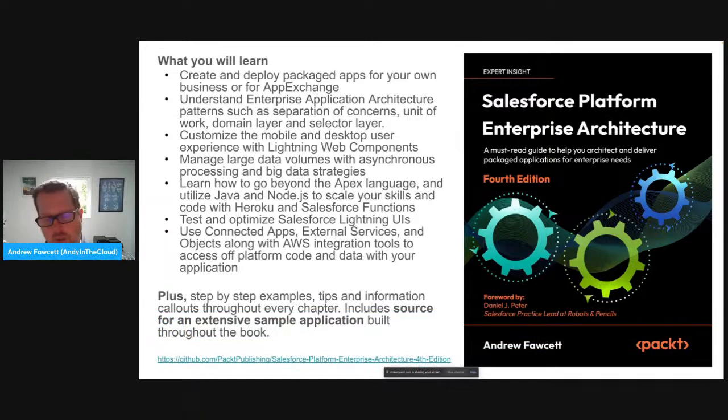You do have to have skills in Node and Java. It's not a book about programming in Node and Java. We talk about testing, and highlight some aspects of testing UIs as well with UTAM. And it also gets into that interaction between external objects, external services, and connected apps that we saw a little bit of with the QR code example.